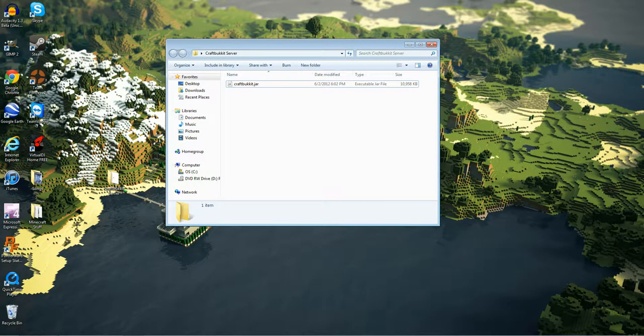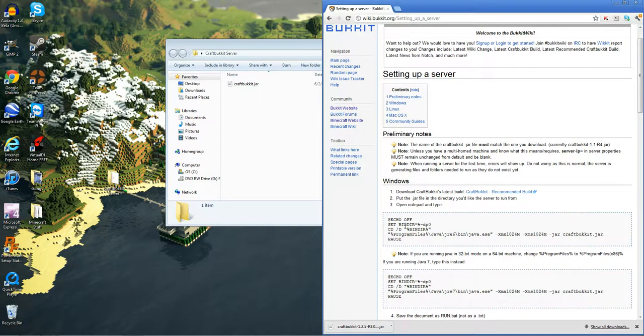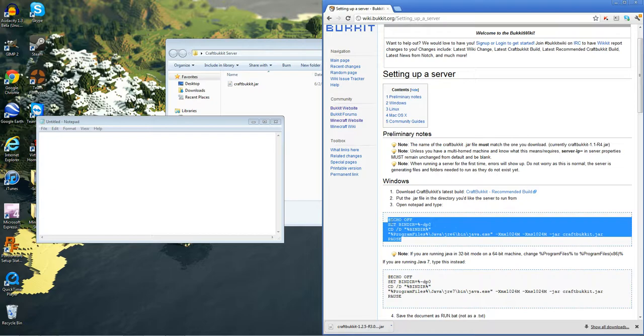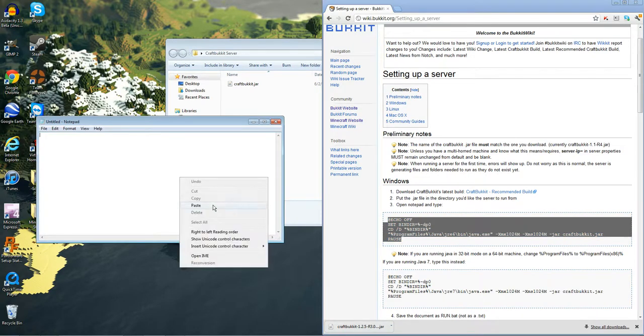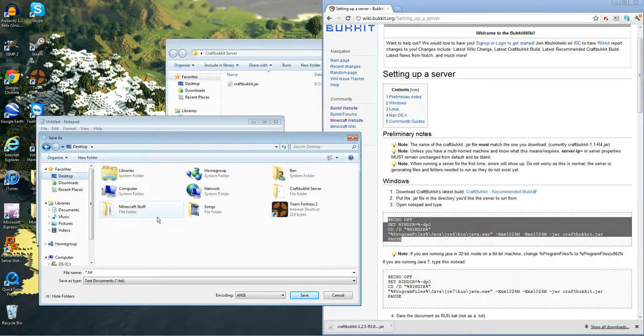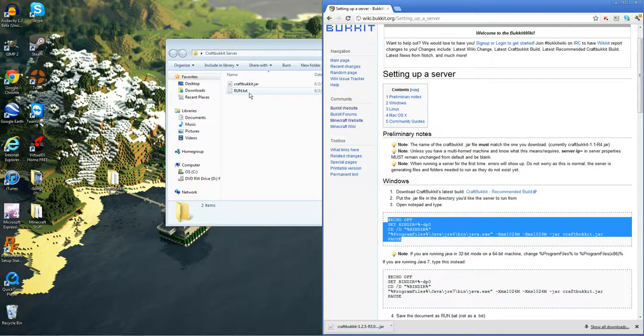So once you do this, you open back up Google Chrome, put this over, and you want to look at this. This is the next step. Now you want to open up Notepad. From Notepad, you want to copy this, and you want to paste it into there. File, save as, desktop, Craftbukkit server, save. But you do want to rename this to run, all caps. That's how I learned it, and it saves it. And now you don't need that.